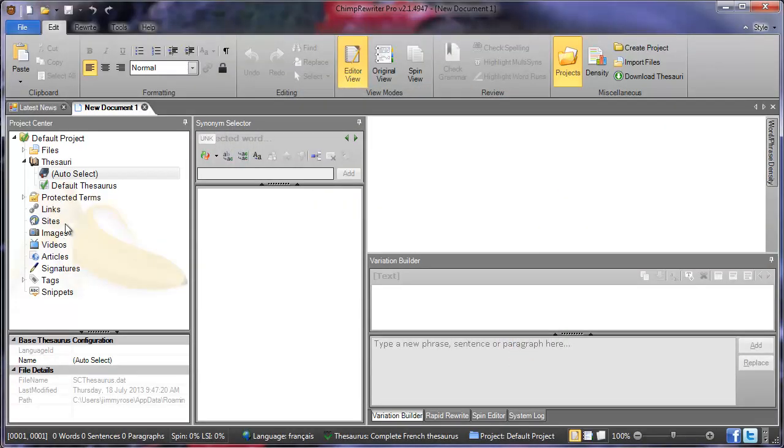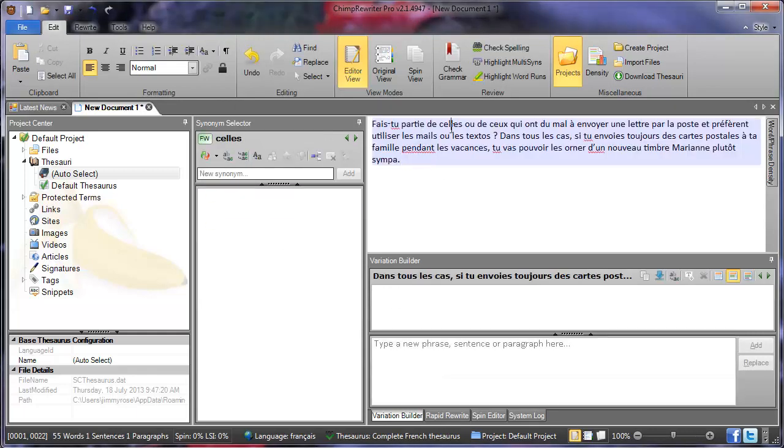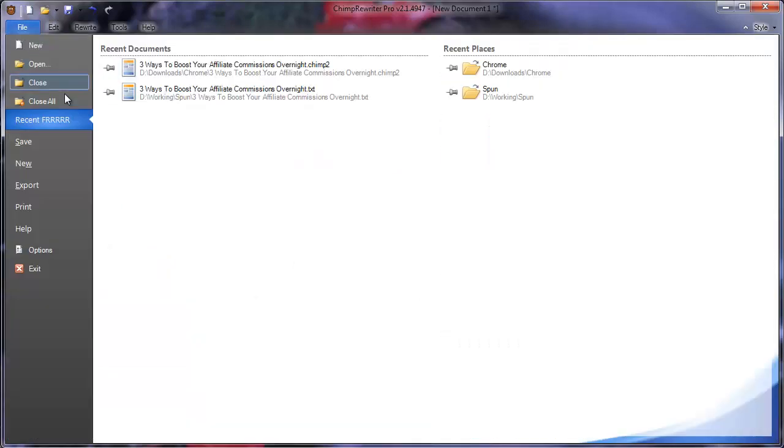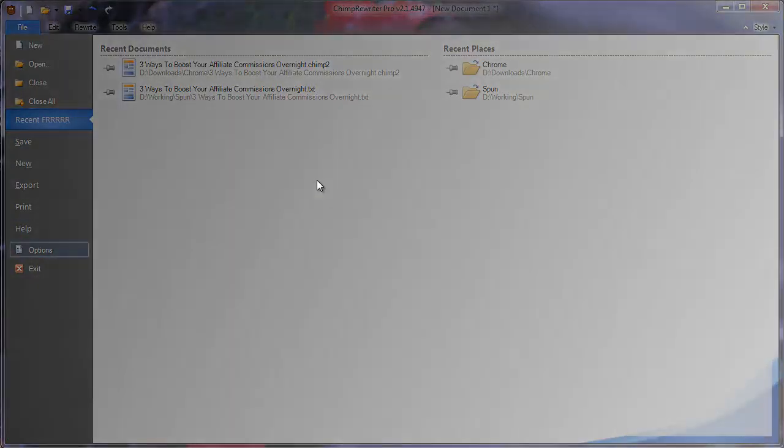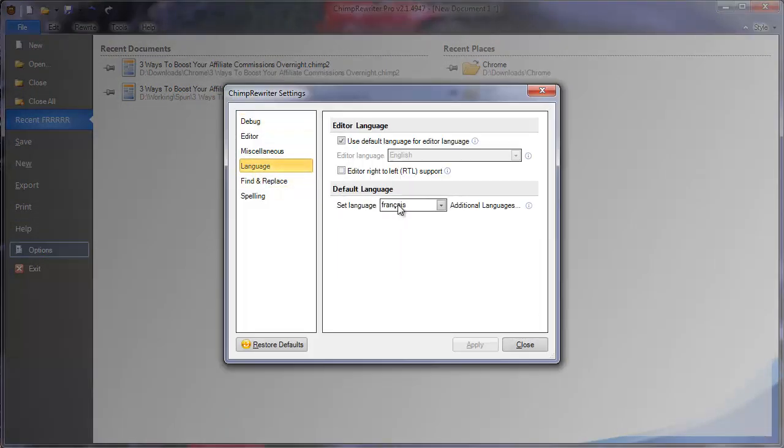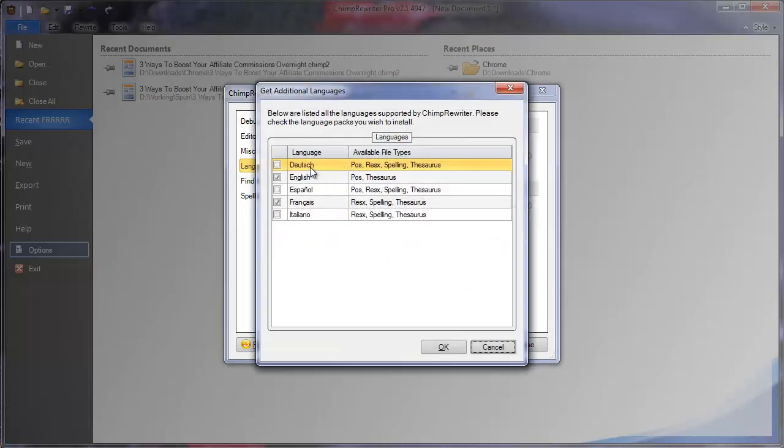So that's it, and you've now got the French Thesaurus, which we can verify by pasting in some French text, and you'll have some synonyms appearing down here. So that's just French. If you want another language, we currently have available German, Spanish, and Italian. Of course, French as well.